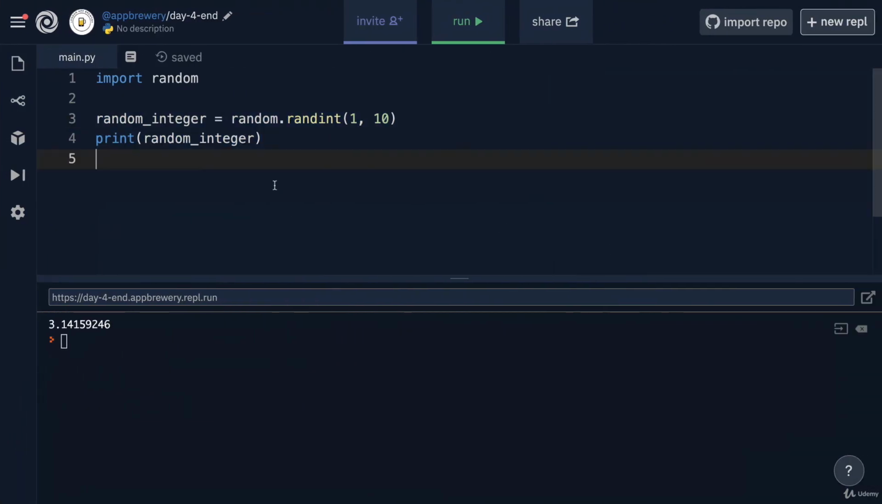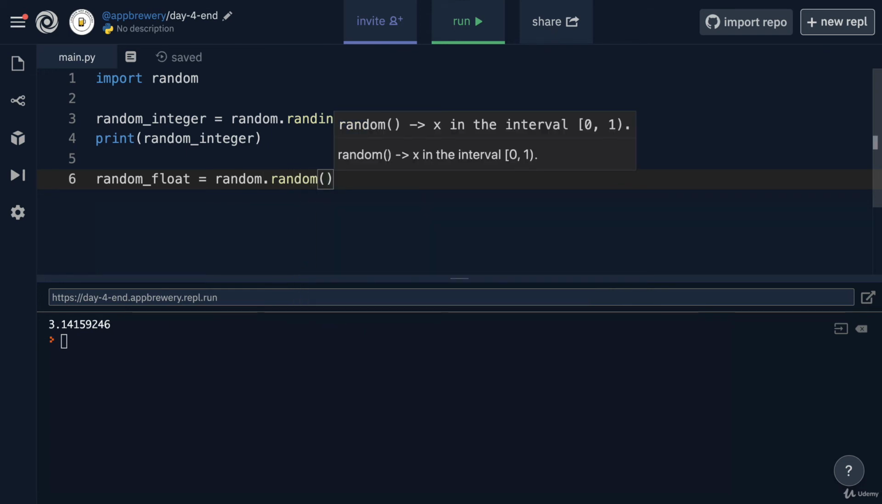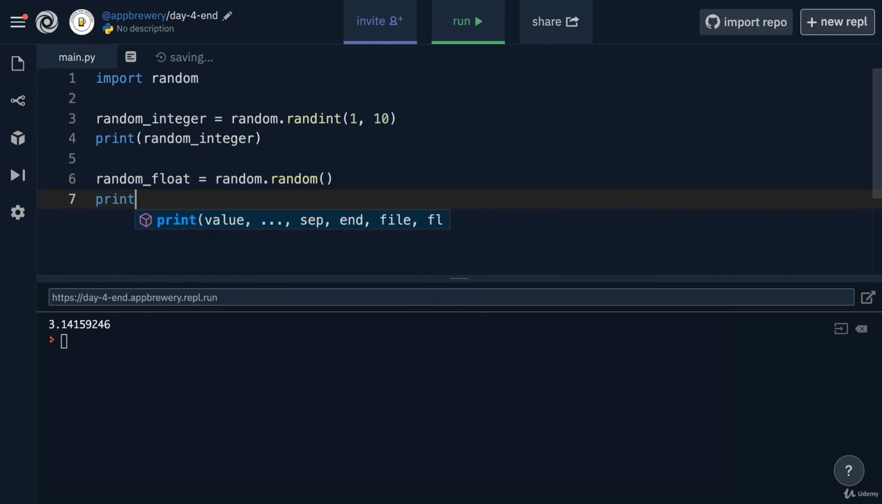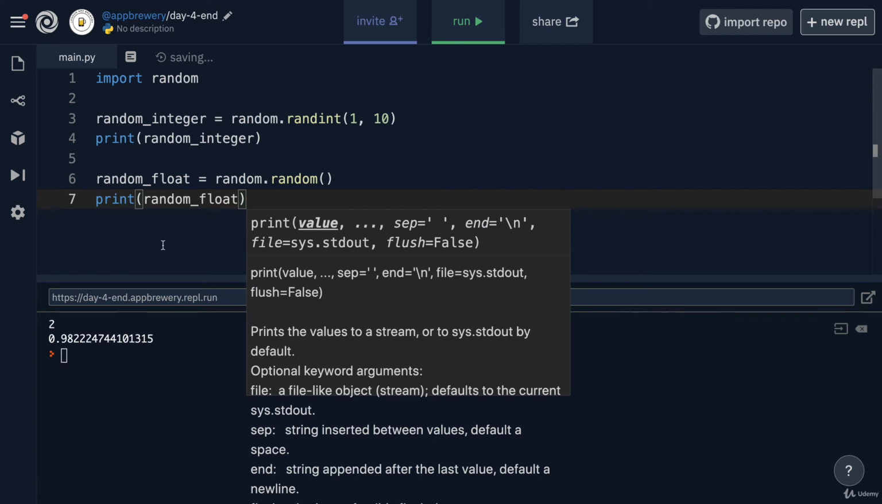Let's go ahead and try that out. So we'll say random float equals random.random and then a set of parentheses. And this will give me output some sort of number in the interval between 0 and 1, but not including 1. So let's go ahead and see if it works. First we print a random integer between 1 and 10, and then we print our random float between 0 and 1. And every time we run the code, you'll notice that we get different random numbers.